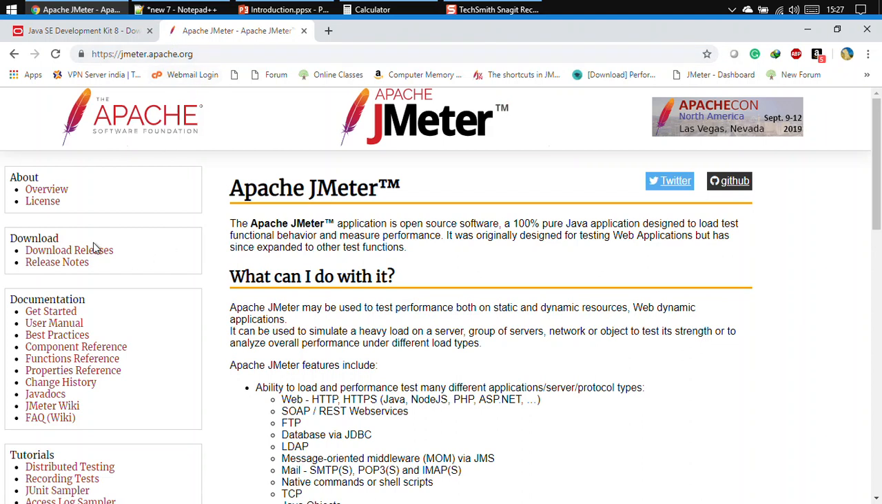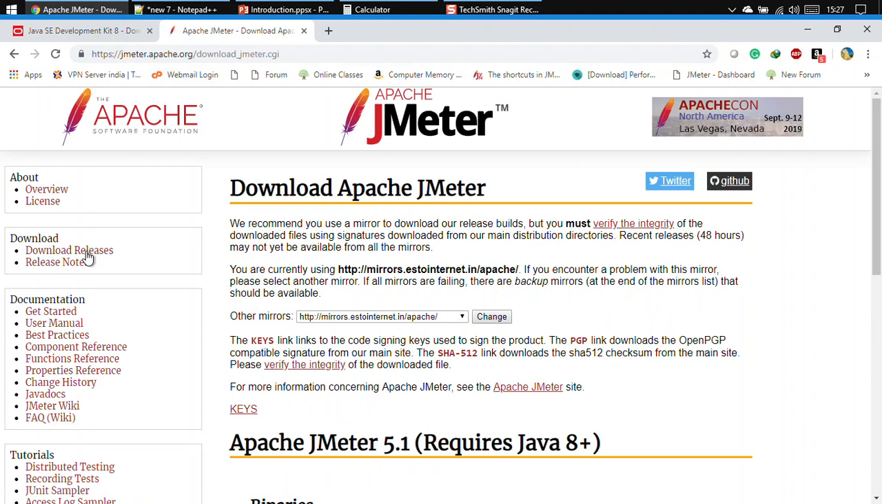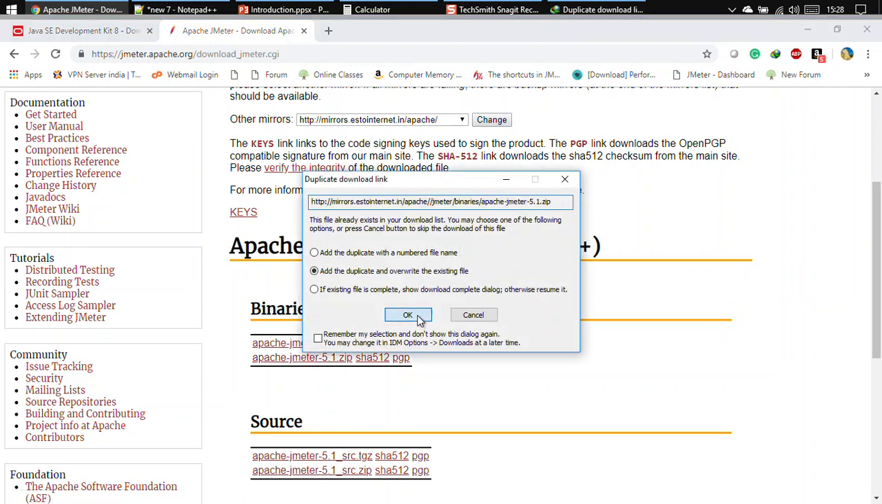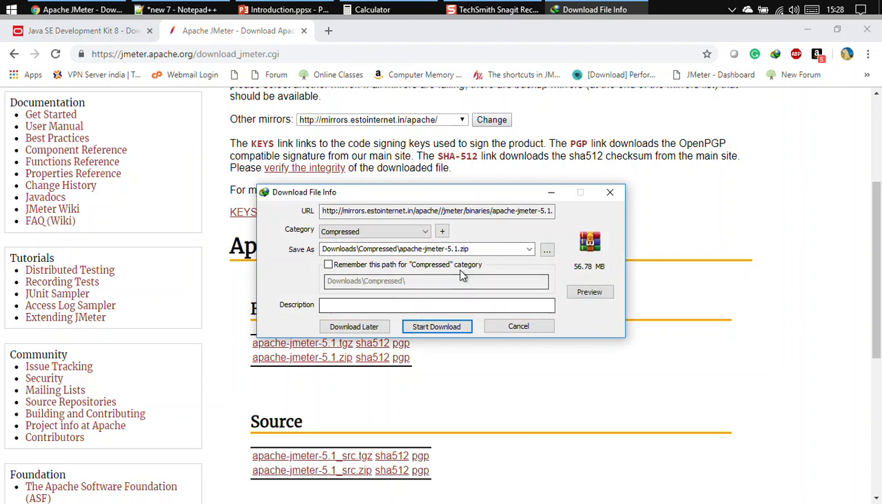Now which file you need to download? So quickly go to this download releases page, and over here in this page download this file, say Apache Jmeter 5.1.zip. Now make sure that you are downloading the binary. Make sure that you're not downloading the source. If your intention is to make changes to the source code, then only download the source code, otherwise download this particular file only. Now this file is also downloaded.